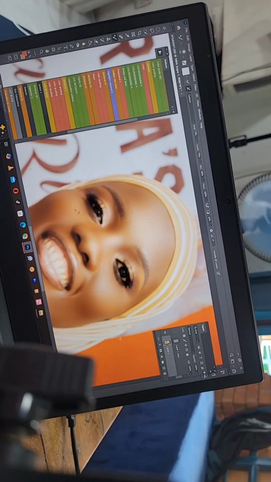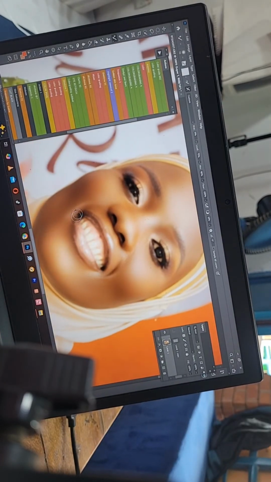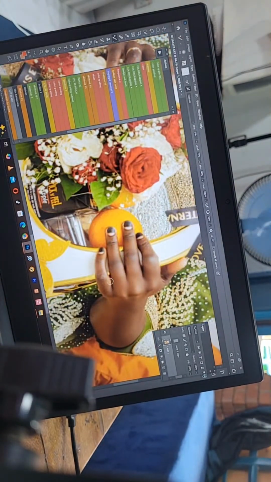This is how I usually edit my pictures in Photoshop, and I usually get the nice looks from this.